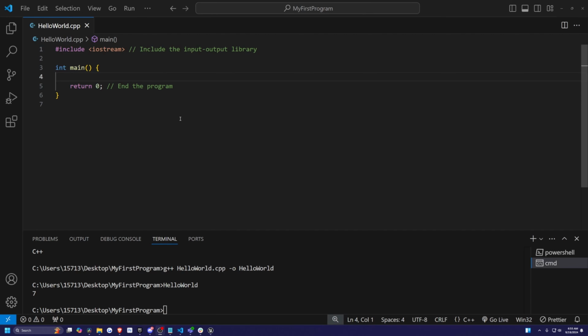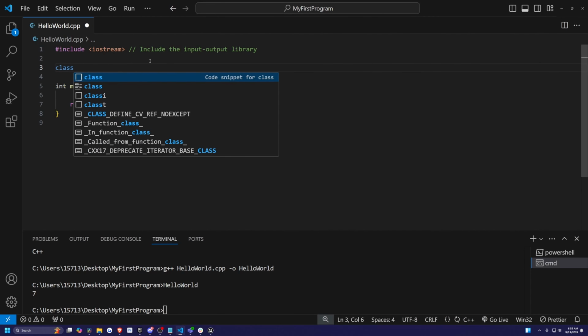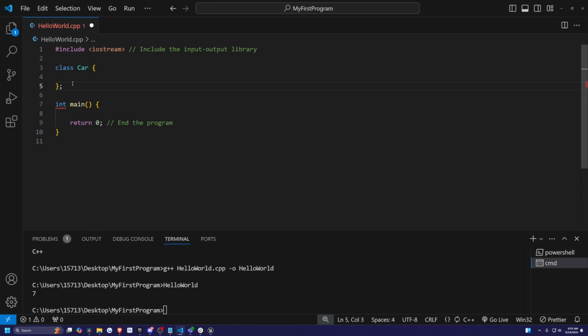So first, let's start by defining a class. I'll do this above my int main, and I'll create a class called Car. And I'll add a semicolon at the end of this. A class is like a blueprint that defines the properties, in this case our variables, and behaviors or functions of an object. So let's see how to create a simple class in C++.